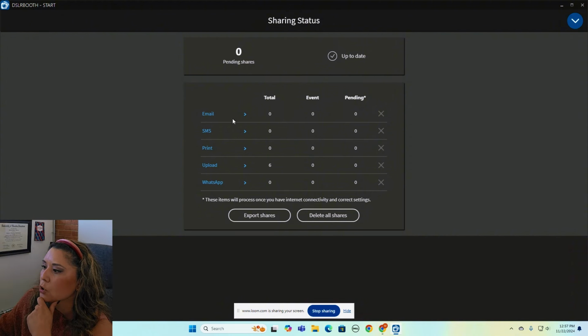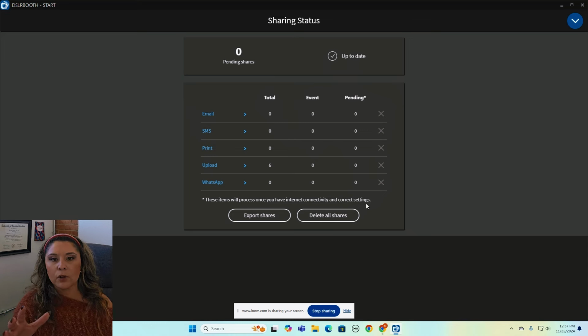Sharing status. What you want to do is click on sharing status after the event, or during the event if you can, and check for anything that is pending, because anything that is pending will process once you have internet connectivity and correct settings. So this might be where you're at an event and there's no internet whatsoever, there's no Wi-Fi. You could hotspot from your phone. I usually do that and it works fine.